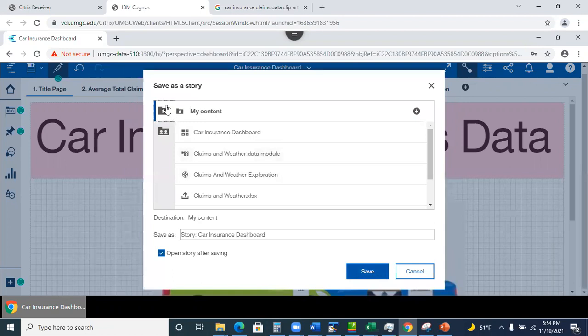I'm going to select my content. I know it's tempting to select the team folder, but if you do that, you're going to get a permission error, because you cannot save anything to the common area. For assignment 5, you will have a designated group area. I'll show you that. But for right now, you can save it in your content, or if you have a subfolder in your content, you can save it in that subfolder too. And then I want to save it. I want to open it.